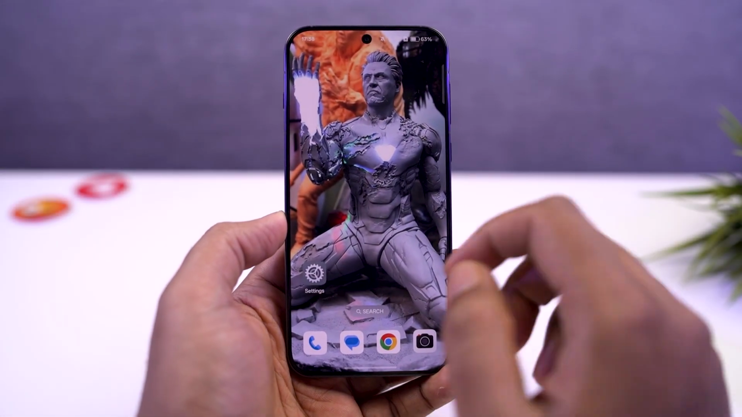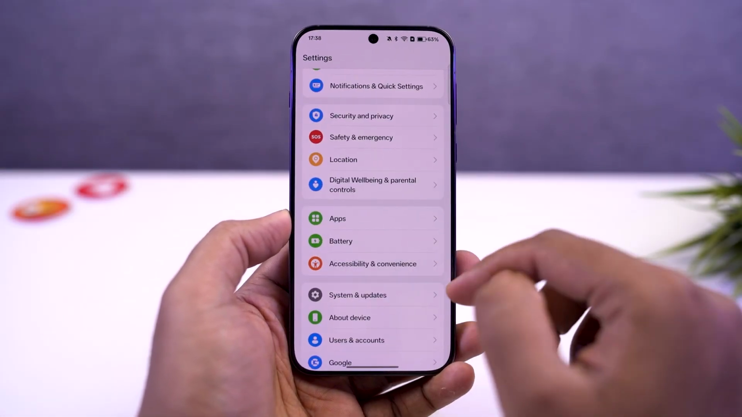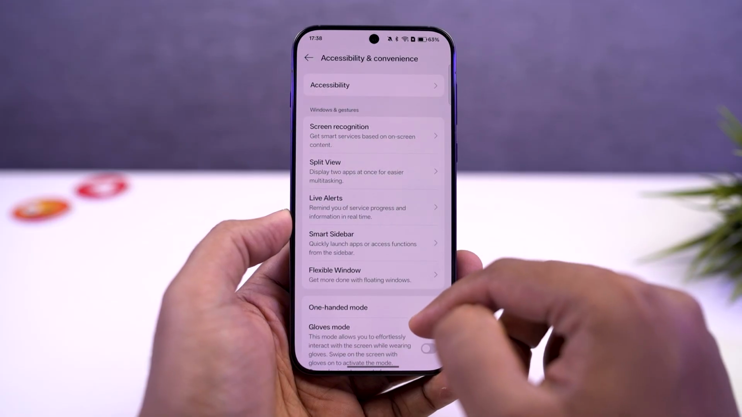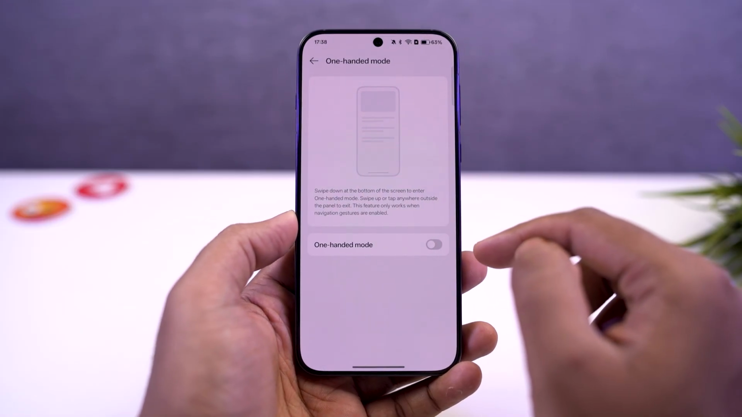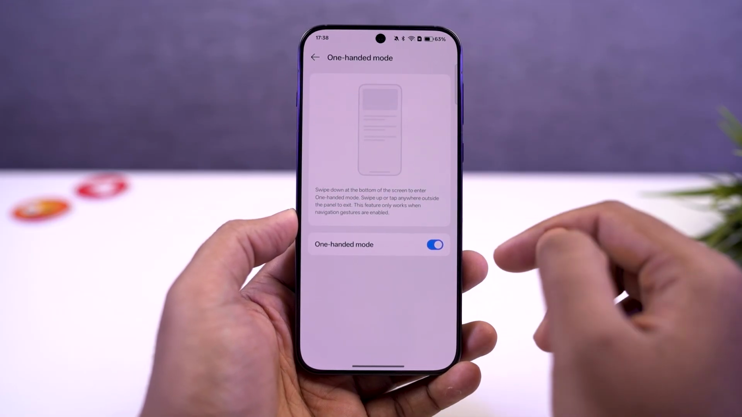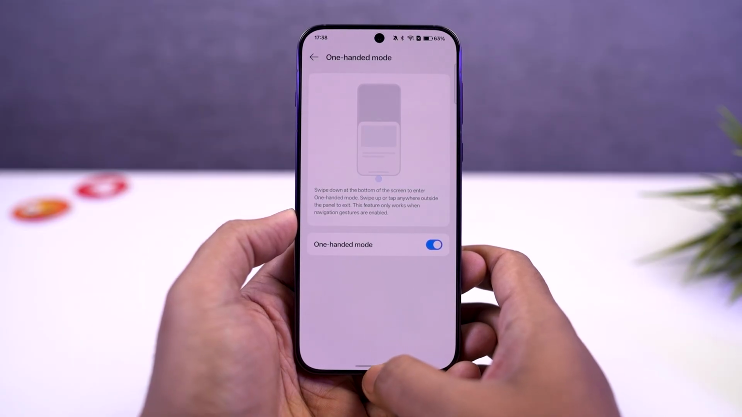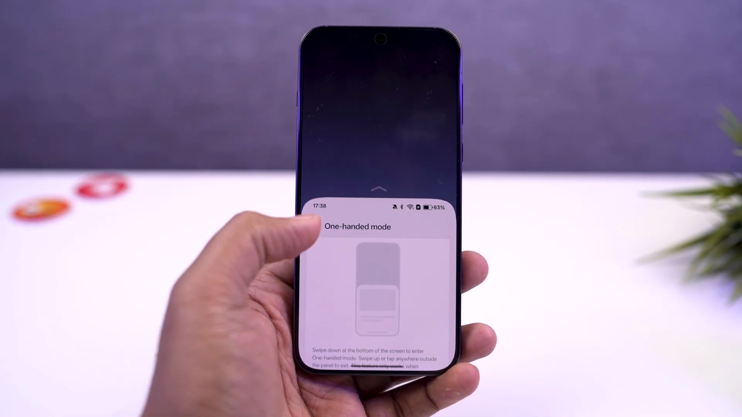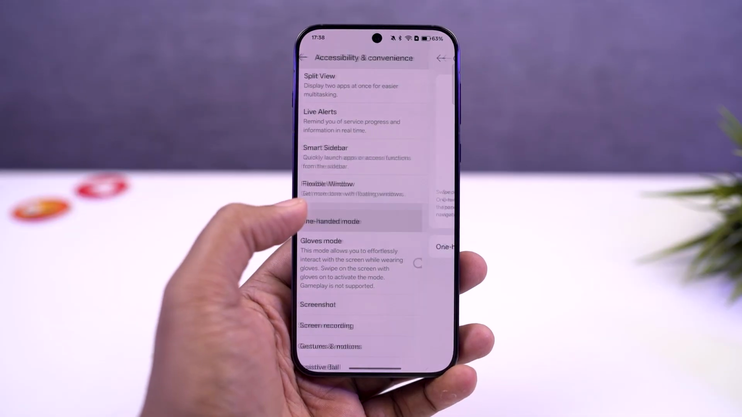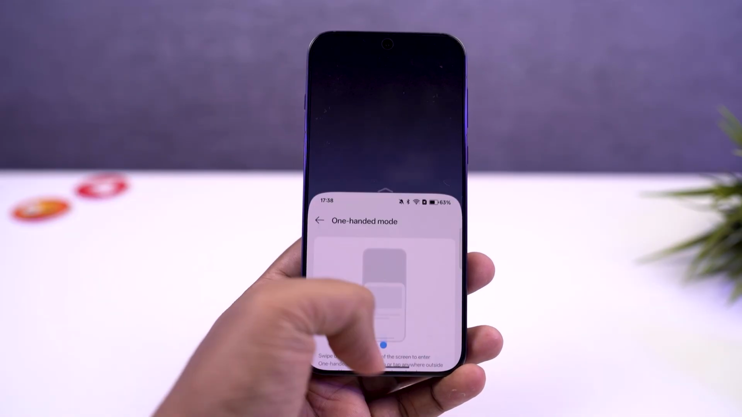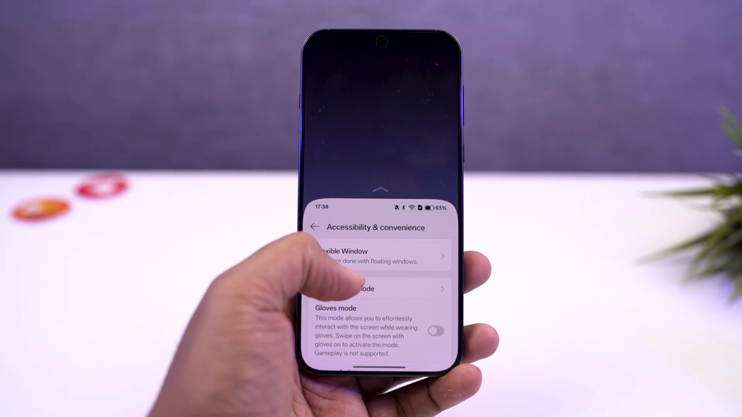Next, we have one-handed mode. Now once you have enabled this feature, you can just do a swipe down gesture on the bottom of the screen to pull down the screen to the bottom. Now the screen will minimize to a smaller window and you can access the complete screen at the lower half of the screen. If you want to exit, you can swipe up on the minimized window or just tap on an empty area at the top. This particular feature works only with the navigation gestures.